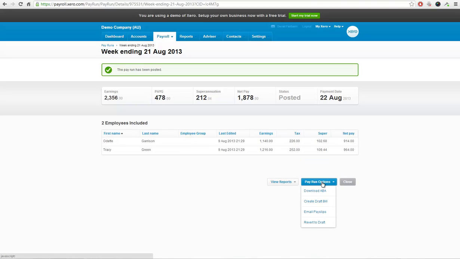One quick thing to note when you've posted the pay run is there's a drop down here that you will need to create a draft bill and then approve that bill so you can reconcile it in your banking. There's also a couple of options here to download an ABA file if you use that with your bank, or to email the pay slips to the employees as well. For the moment, because this is the demo system, I'm not going to create the draft bill. I'm just going to leave that at that.